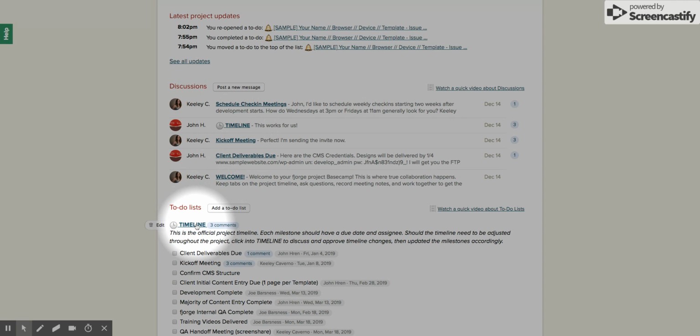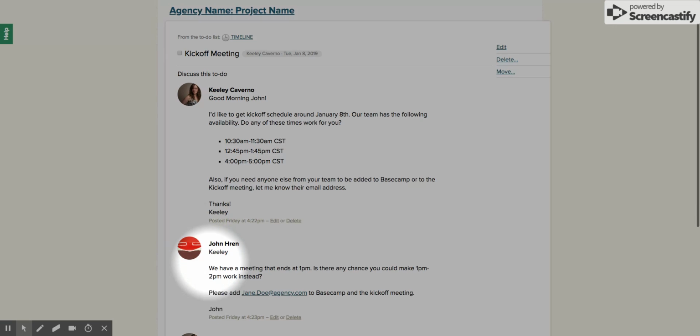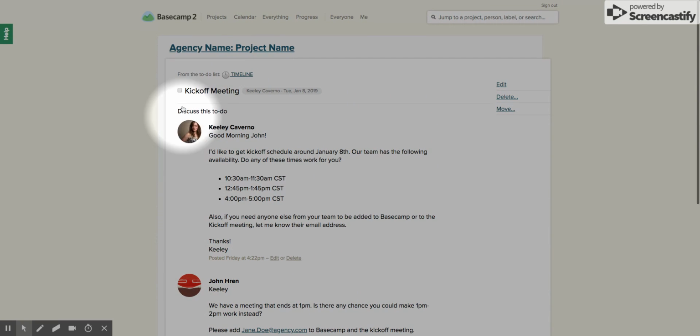The first list you'll find on your project Basecamp is usually the timeline. This list identifies the most common project milestones. Once a timeline is confirmed, your Fjorge project manager will assign due dates and the accountable team member, which could be you. By clicking into a specific milestone, you can have a conversation about that milestone.